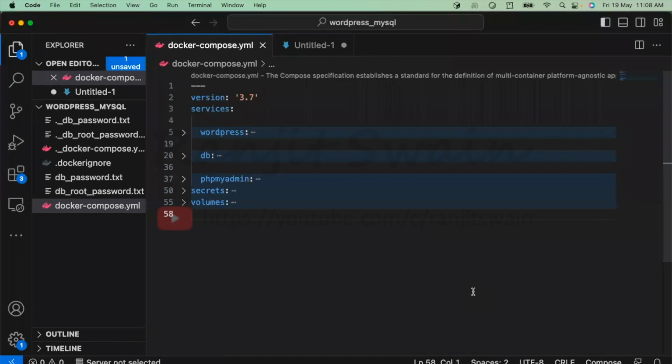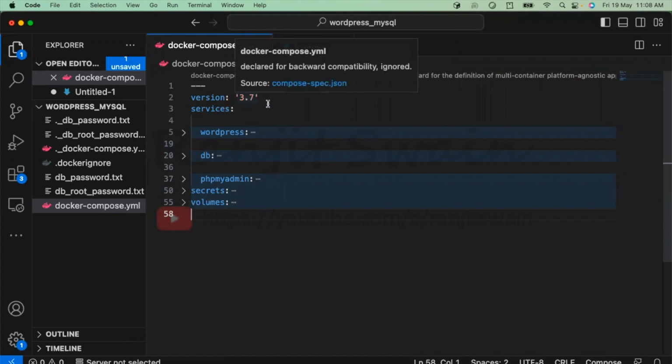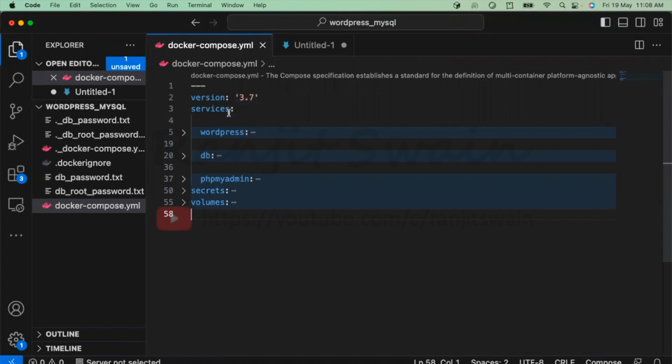Let's first see the Docker Compose file. Here you can see I have written the Docker Compose file, and the version I've given as 3.7, and the services. Here I have written three services. One is WordPress, the other one is DB, and phpMyAdmin. So you can see here the WordPress service.